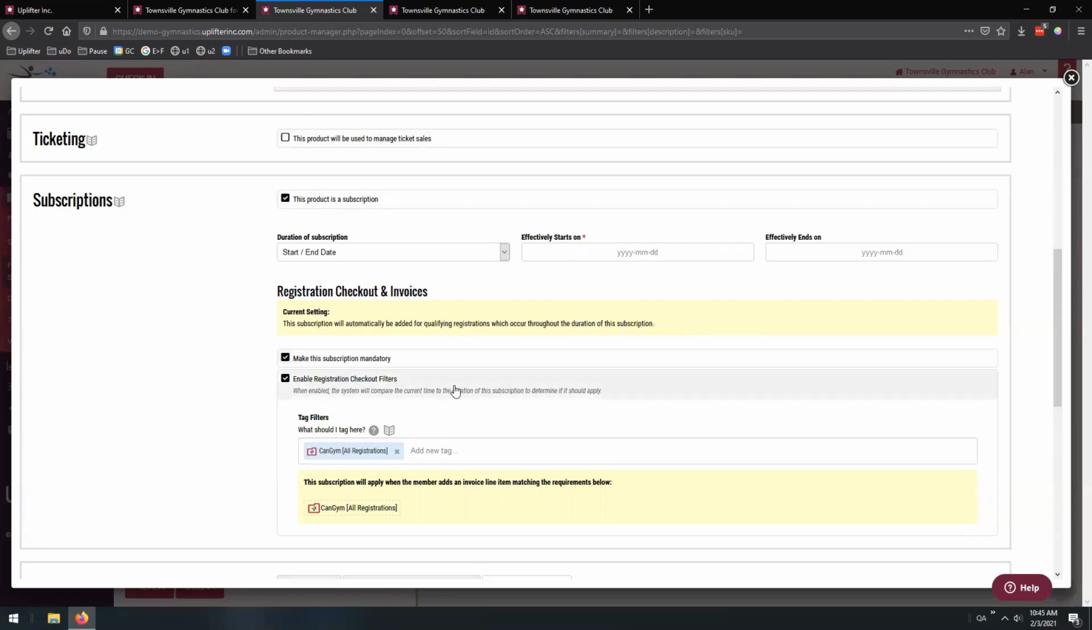Now, if we have this set to mandatory, it's just going to apply to their invoice. If we have this set to non-mandatory, then the system will suggest it, but they don't have to add it to their inventory.